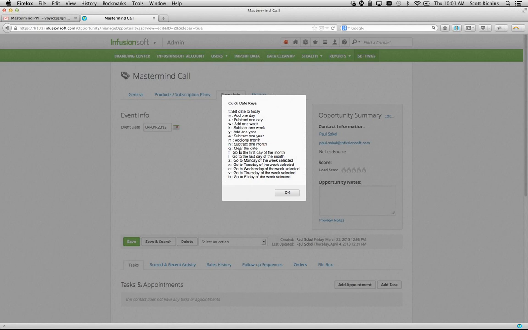It's Y and E. First and last day of the month is just F and L. This right here seems a little out of order and not logical, but this is the bottom right row, the bottom left row on the keyboard.